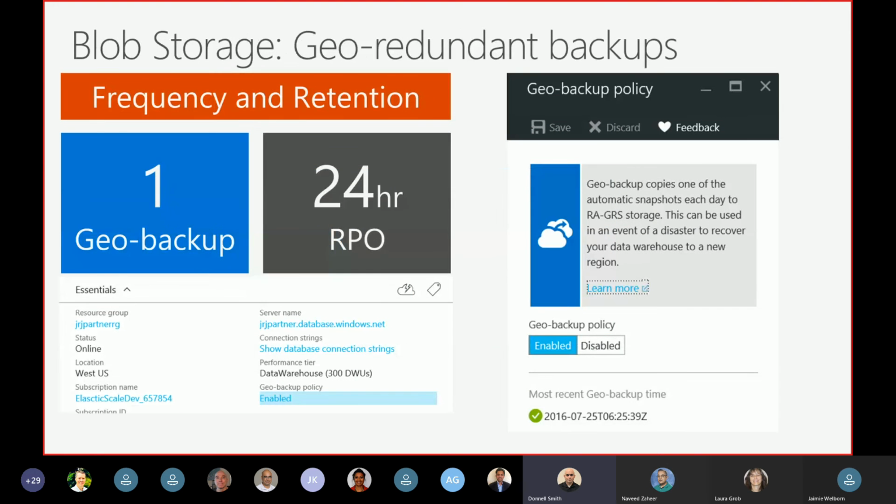You also have geo-redundant backups. Geo-redundant backups is basically one within a 24-hour period with that 24-hour RPO. You basically have that one geo backup. Keep in mind that as far as that geo backup, you do have the enabled or disabled option. So that's something that you can turn on or off. It's on by default for Gen 2.